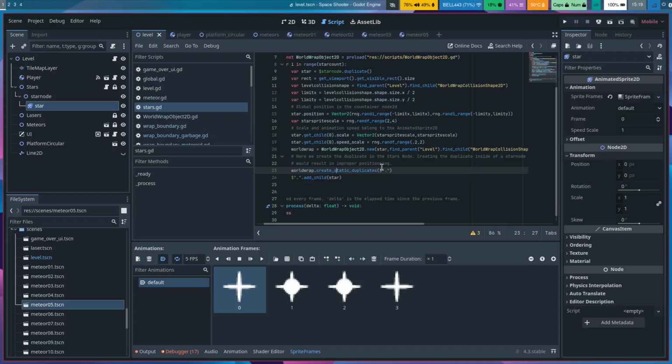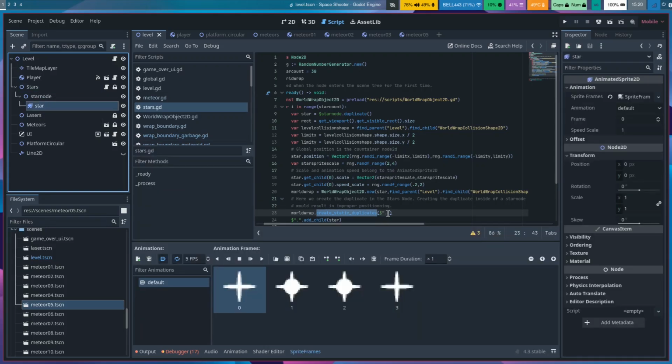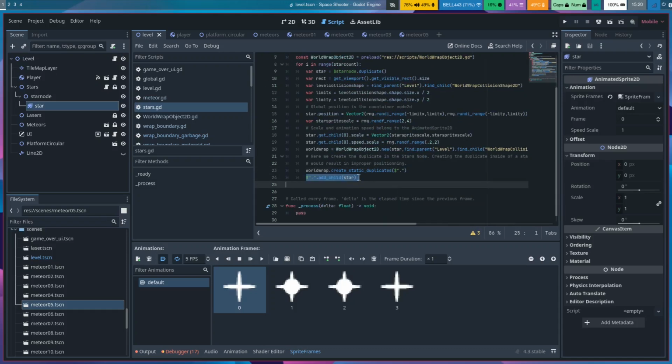But the thing is that the duplicate must not be created in the same node as, for example, the star node. If the new node gets dumped into the star node, what will happen is that its position will be altered by the parent node position, and it won't work. You'll have trouble with this. So the idea here is that you call the stars into the parent node, and that's what the dollar sign means, and it will be added there too.